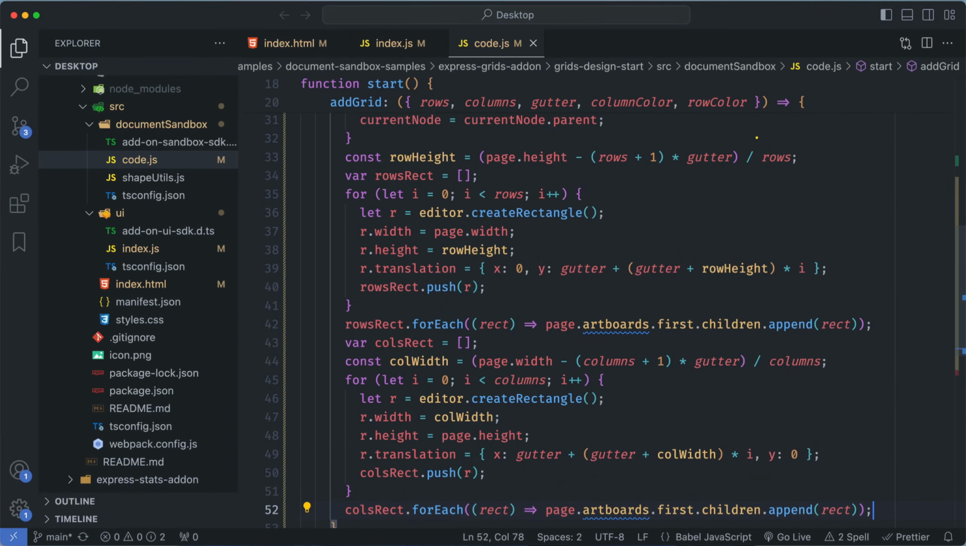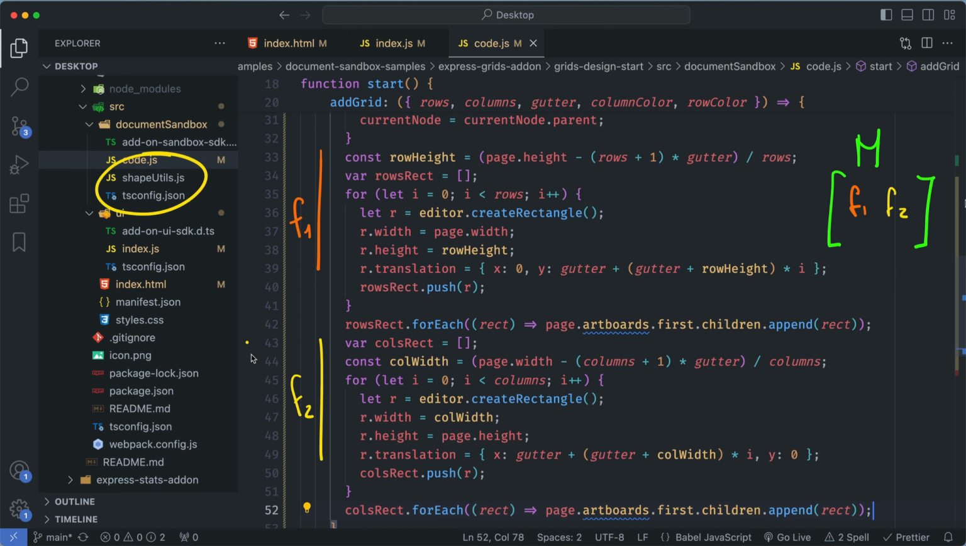Okay, our grid creation is performed in 2 steps, one for the rows and one for the columns. It makes sense to abstract them into 2 separate functions, say addRows and addColumns, and let addGrid invoke them. I would also like to move them out of the way into a separate module so that code.js only contains the functions that are exposed to the iframe UI via proxy, that is to say addGrid and deleteGrid. Everything else should belong to and be imported from the module.